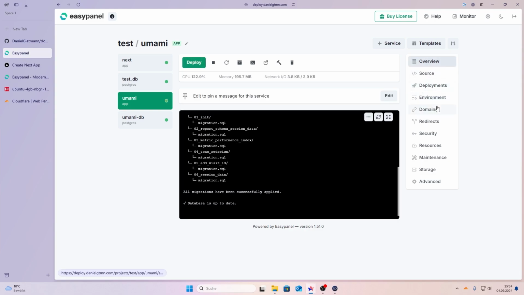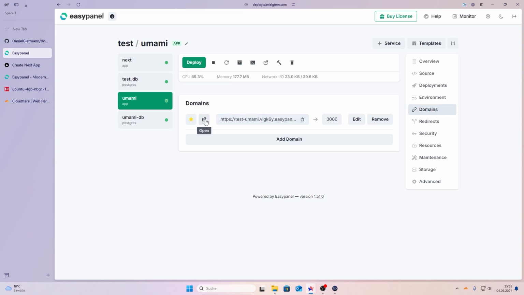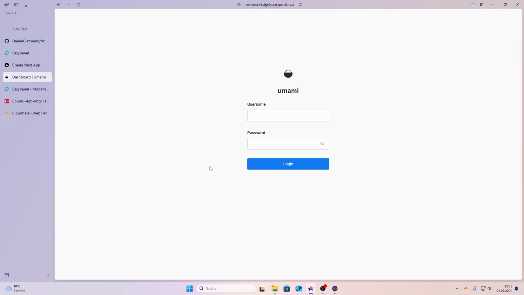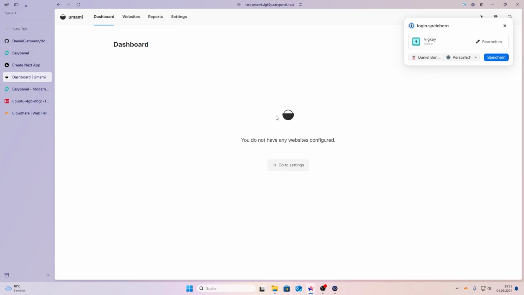So it's done, and it automatically gets a domain from EasyPanel. And it's already running. We can log in with admin and umami, I think, yeah. And the application is working. It's very easy to get your application working over here.